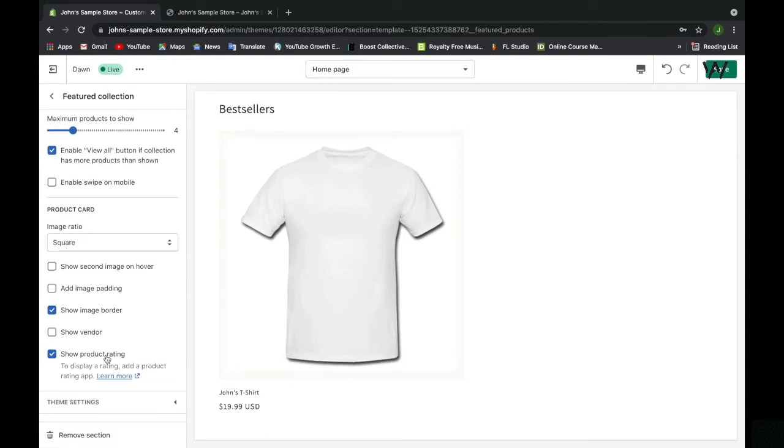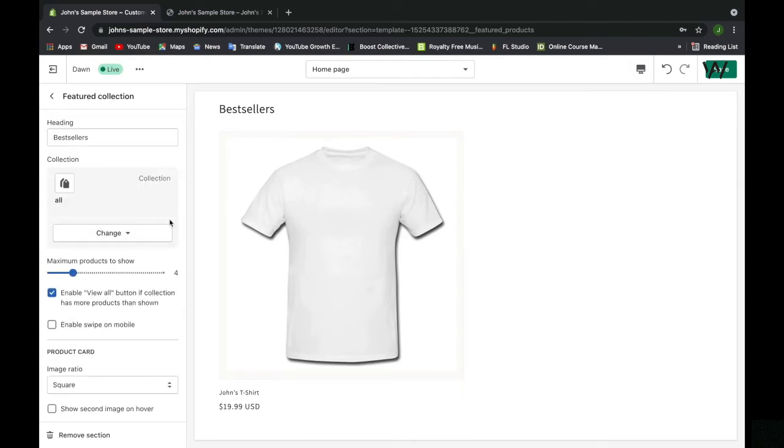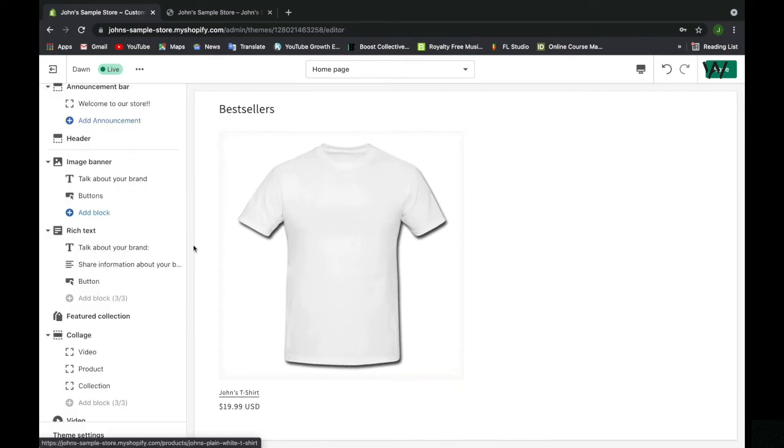Okay, so that's pretty much that for the featured collection block. So again, there's a lot that you can do, right? And you'll probably have in mind what you think will be best for you, if something like this will be best suited for you or not. So that's the featured collection block in our homepage in our Shopify theme.